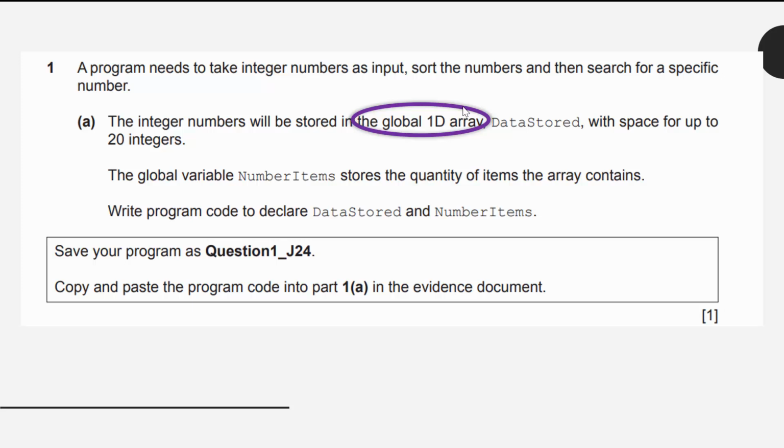It's going to be called data stored with space for up to 20 integers. So that doesn't mean I'm going to use every index. I'm just going to use up to 20 integers. So 20 whole numbers. The global variable number items stores the quantity of items the array contains. Write program code to declare data stored and number items. So let's swing over to VB and pick up this 1 point to kick off this paper 4 exam.